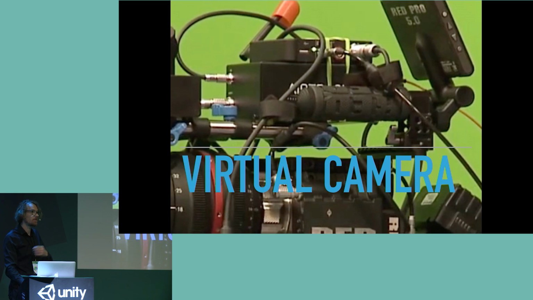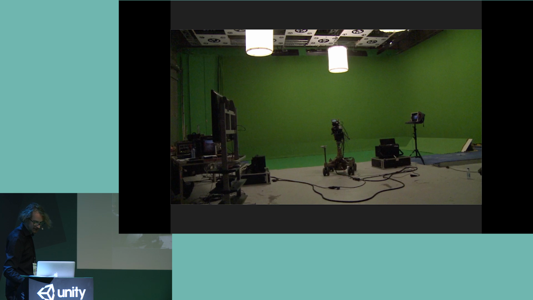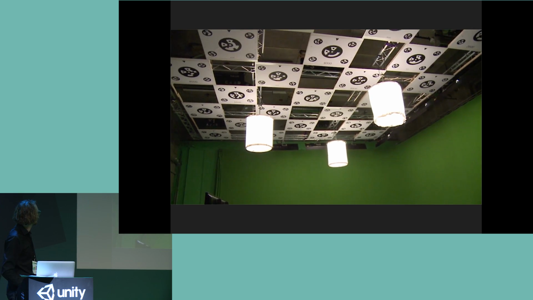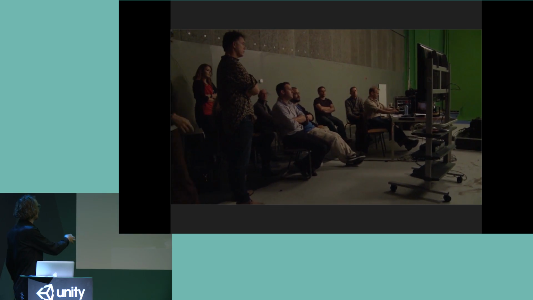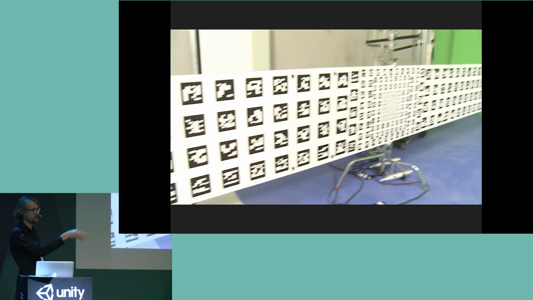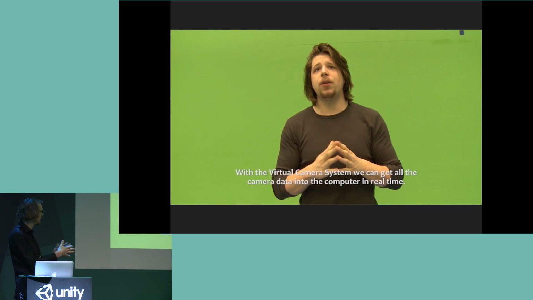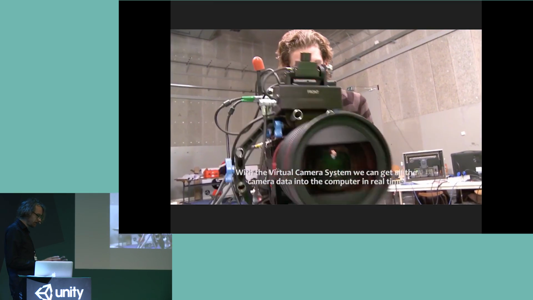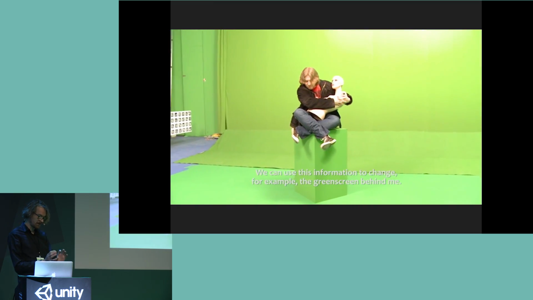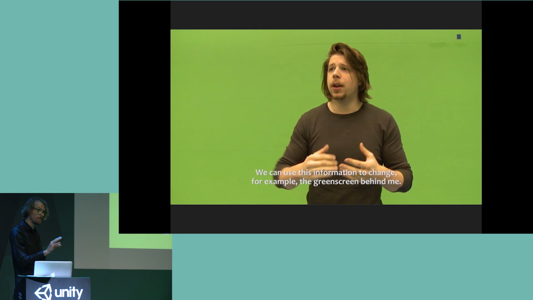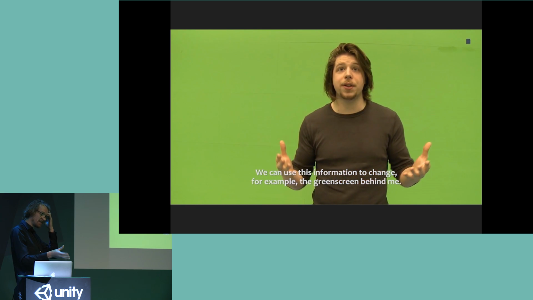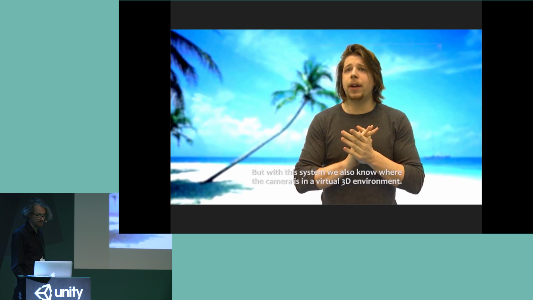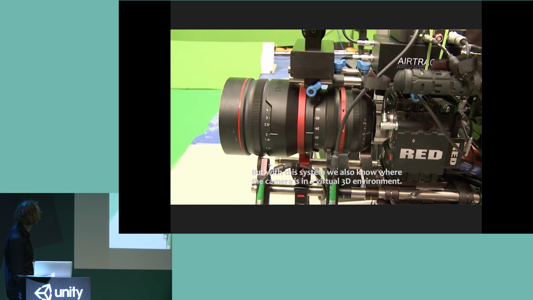Okay, so Harry already mentioned the virtual camera system. I'll show you a quick video that kind of explains how that works. Basically, you cover your ceiling with fiducial markers. You have a tiny camera on top of the real camera that watches the fiducials, so it knows where it is in space, how it's rotated, and the positions. And also there are sensors that transmit the lens data, so you can pull focus, zoom in and out, and the virtual environment will react in the same way.